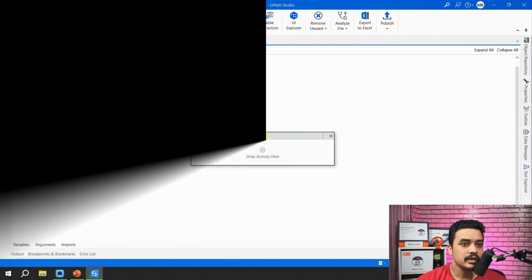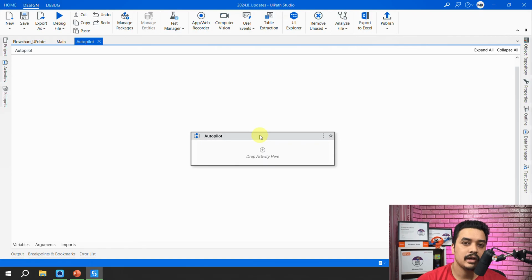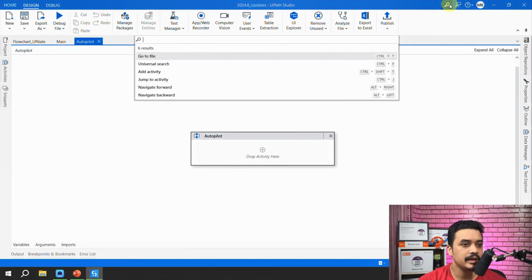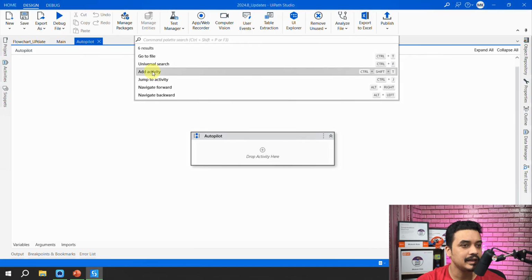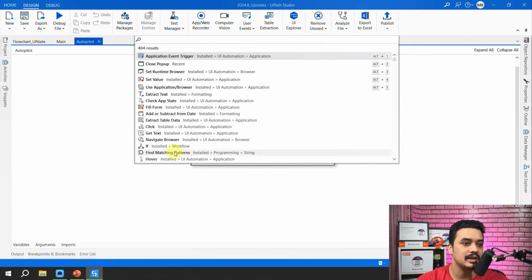Once the sequence is created, to open the command palette, you just have to go to the top and you see this small search kind of icon, that's called the command palette. Go to that and you would have all these options. This is the same option which is available for universal search, jump to activity and all of that, right? So here you have an option called add activity. I'll click that and it is asking me to select the activity, right?